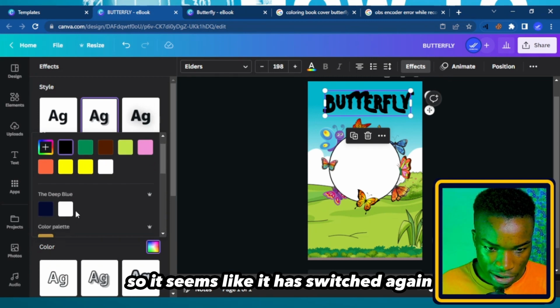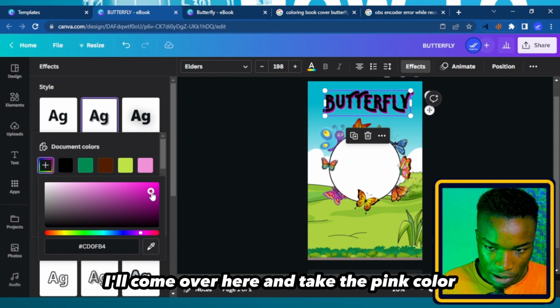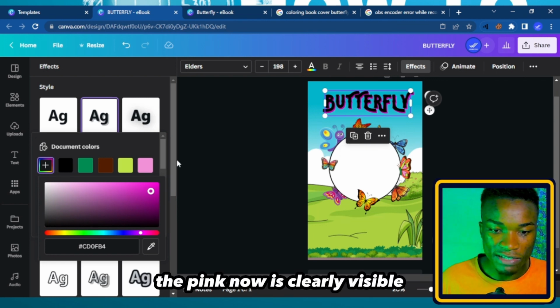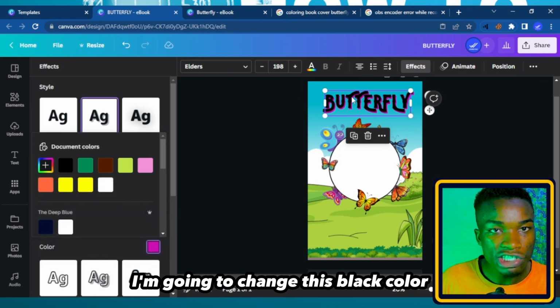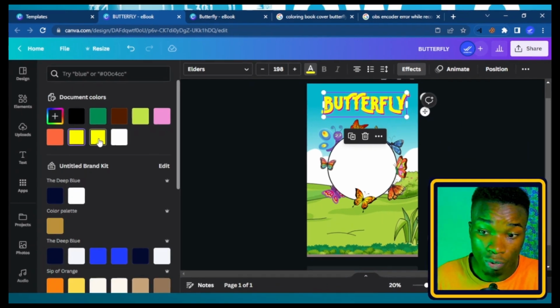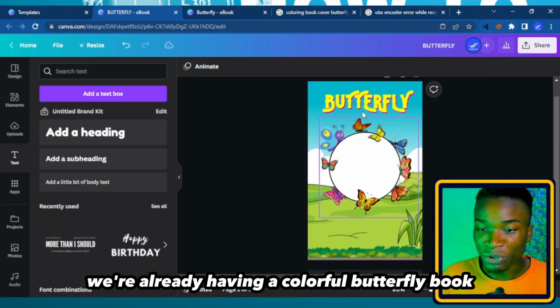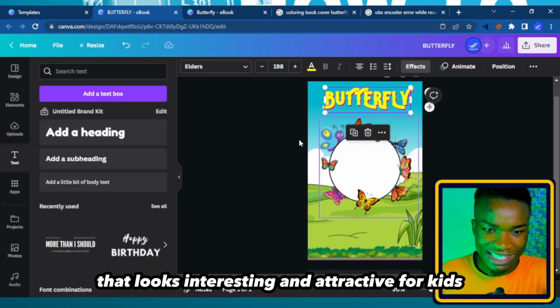It seems like it has switched again. I'm going to take pink. I'll come over here and take the pink color. As you can see, the pink now is clearly visible. And the next thing I'm going to do is change this black color to yellow. All I'm doing here is just for you to play around with it and implement it on your own. As you can see, we're already having a colorful butterfly book that looks interesting and attractive for kids.